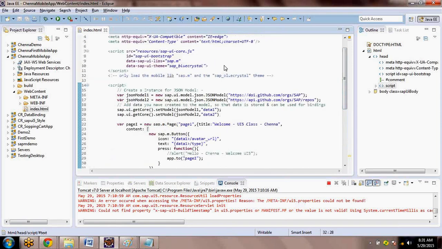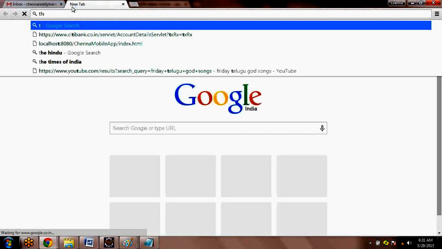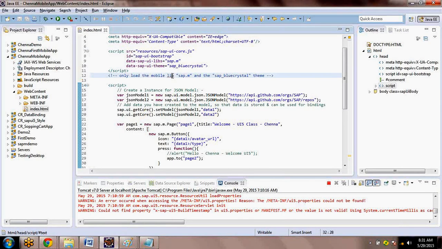Whatever you see here is called view. Now, in UI5, you can create this view in 4 ways. Right now, the view is created with HTML. You can also create a view with JSON, with XML, and one more is what?